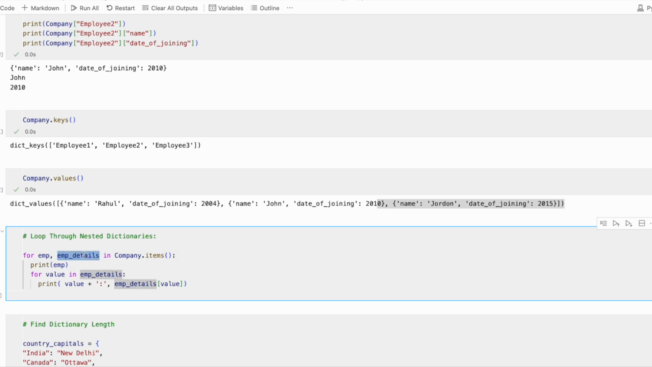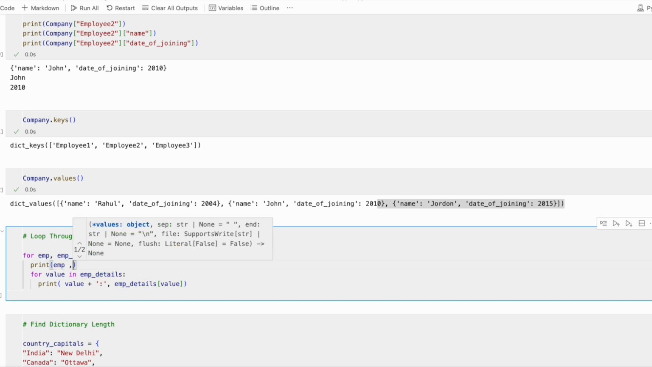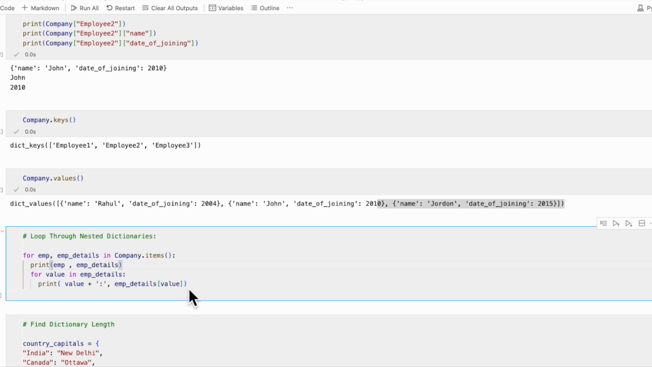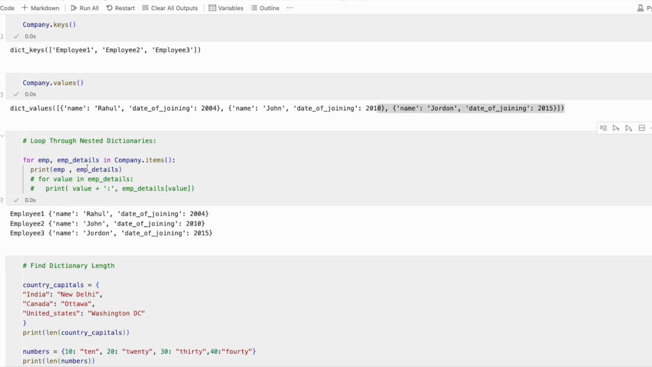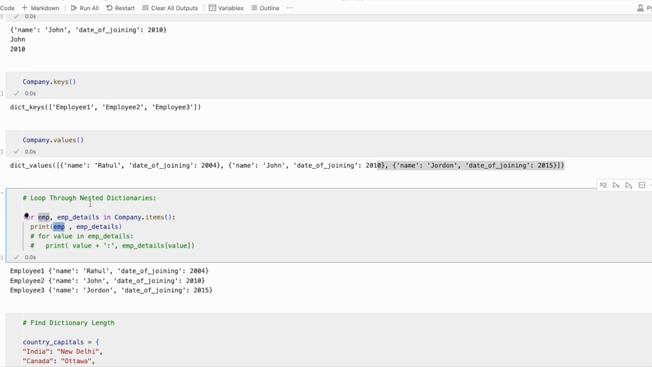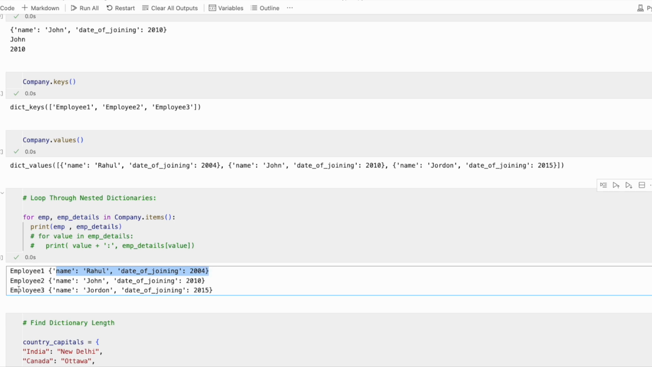Let me print here so that you will get better clarity. Let me comment the inner loop, and then you can see how this value is getting populated. As I said, company items will contain the key and value pair. That means this is the key, this is the value. I told you, I have just broken it into pieces. This is the key, and this is the value.